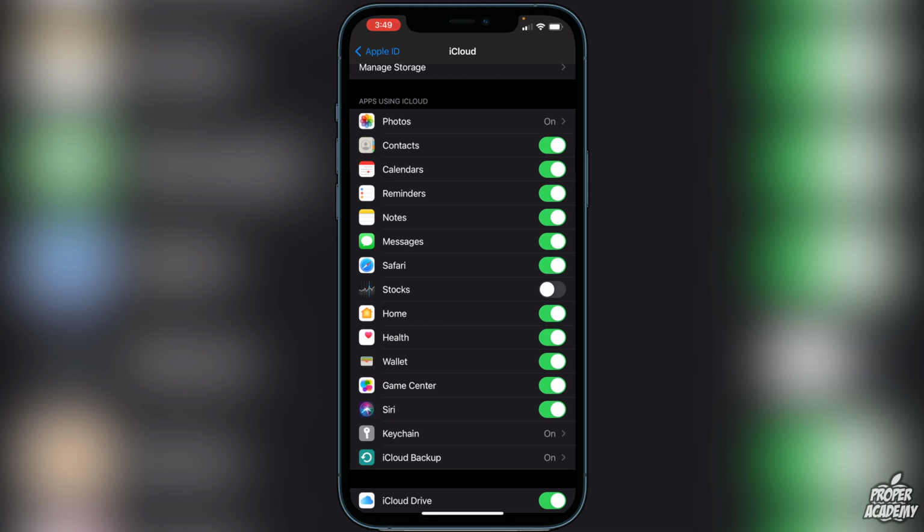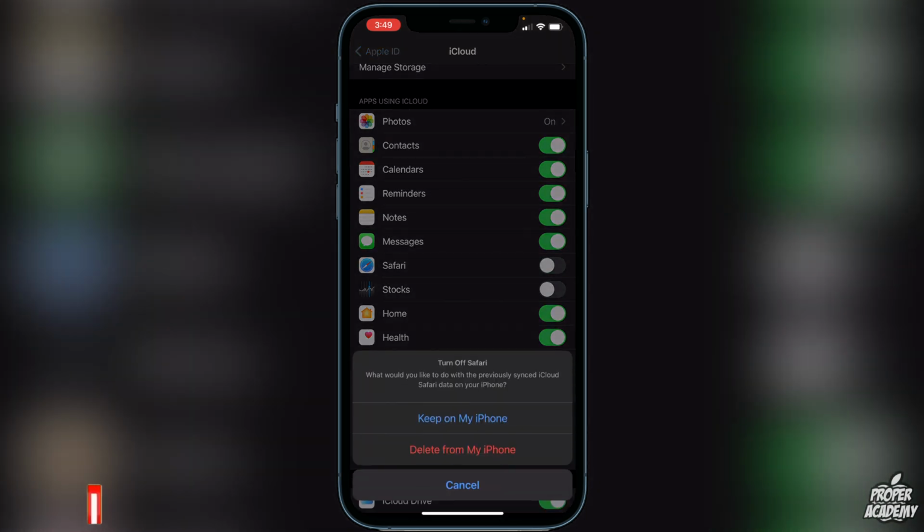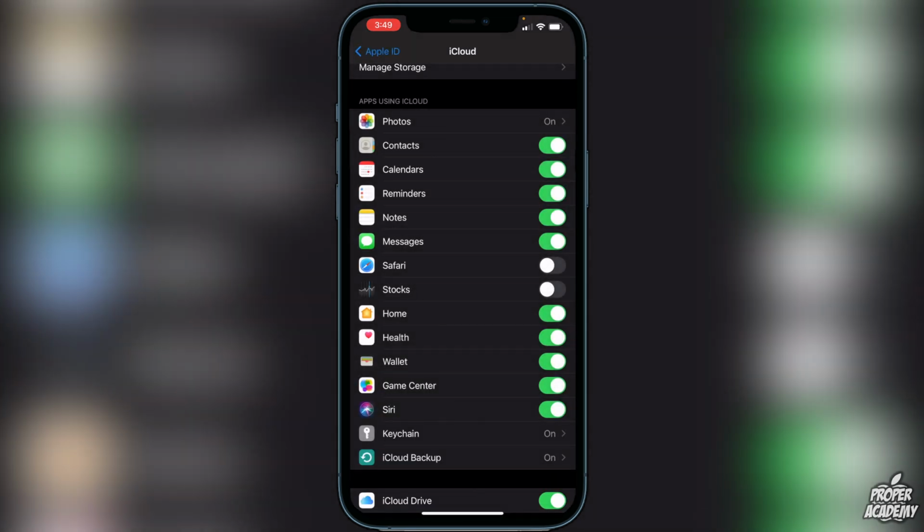So things like Safari, if you don't care about Safari backing up stuff, you can go ahead and turn that off. And then it will say, to turn off Safari, what would you like to do with the previously synced iCloud Safari data? You can either keep it on your phone or delete it from your phone. So every time you turn off an application here, you will get this message asking if you want to keep it on your phone or just delete it. For example, I'll just keep this on my iPhone, and then it'll be saved on there for me, and it'll be disabled on here, and my iCloud storage will be more empty.